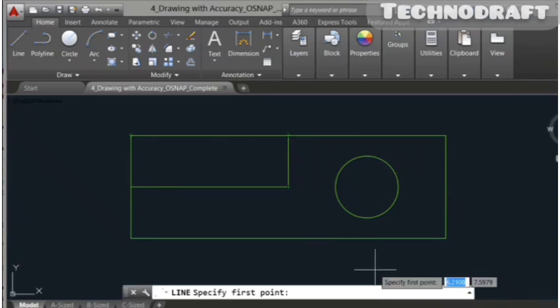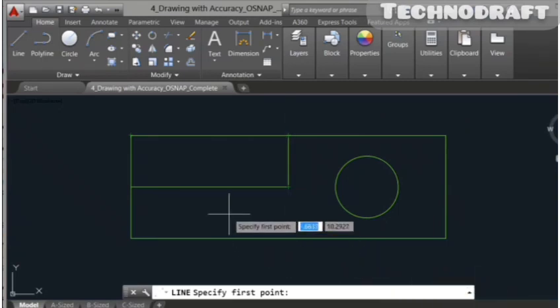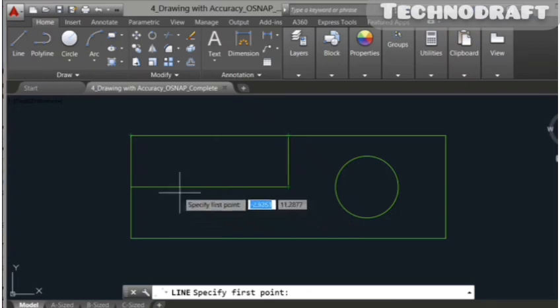So if I now click on the little flyout arrow to close the menu, and hover with the line command, and you will notice I am still in the line command, I can switch my running object snaps on and off. Mid command is really useful.